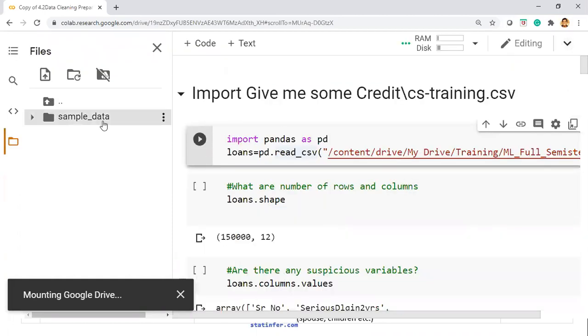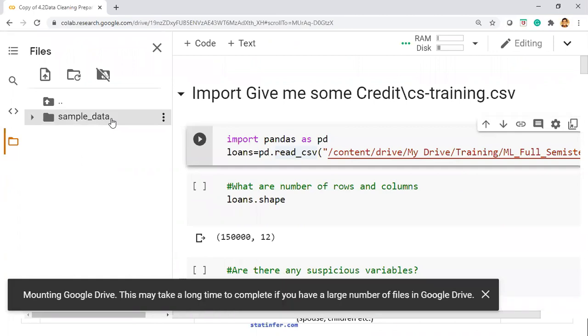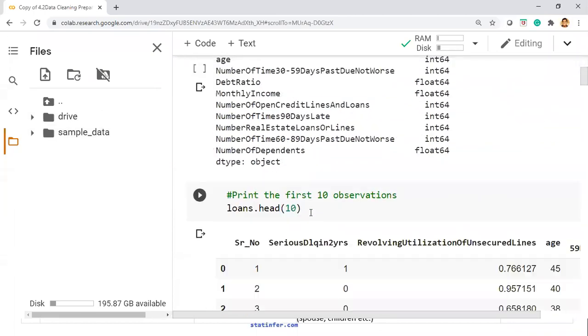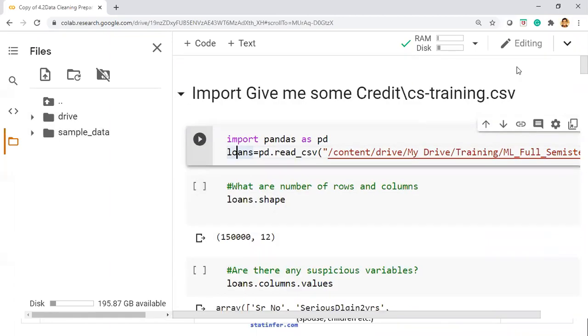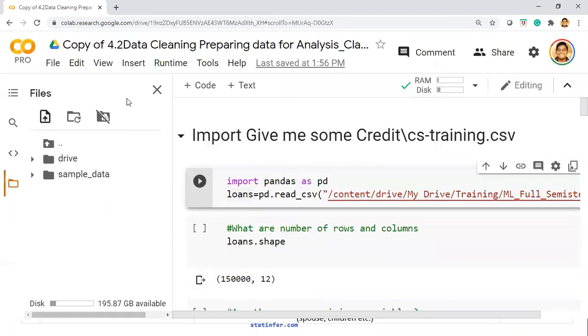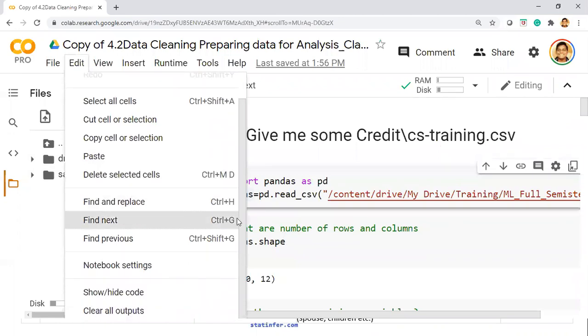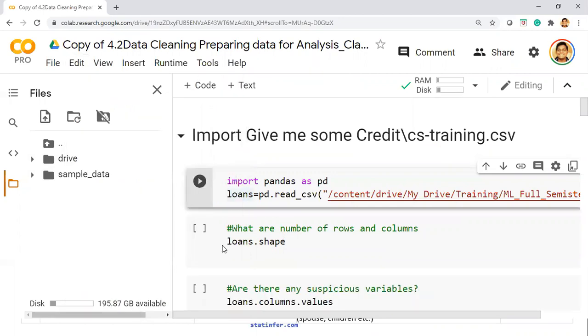Previously, if you have connected, then it will be faster. Otherwise, we have to give the login permissions, and so on. Done. Quickly import the data set. Looks like the output is already there. What I suggest to all of you is to go to Edit. This is the first thing that all of you have to do. Go to Edit, clear all output. Make sure that you have cleared all output.